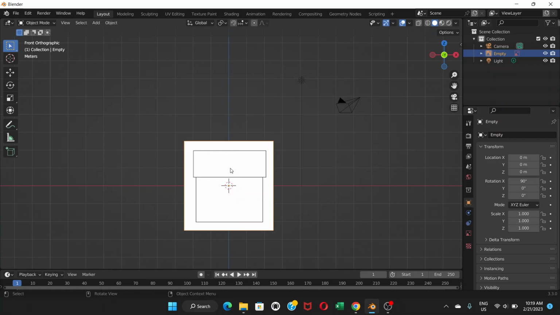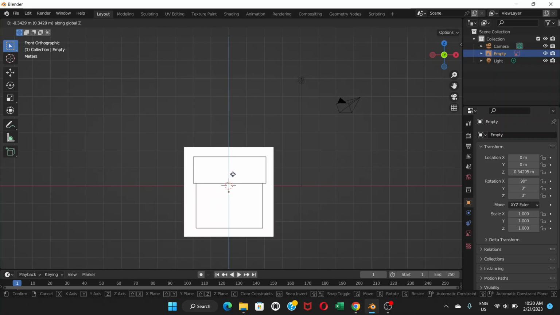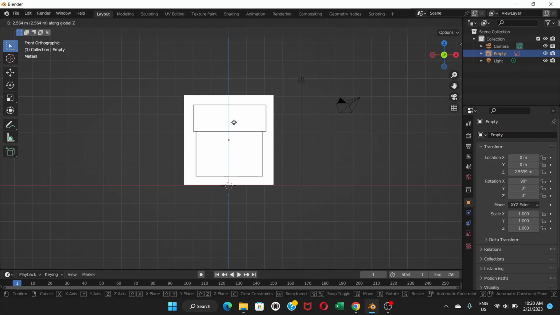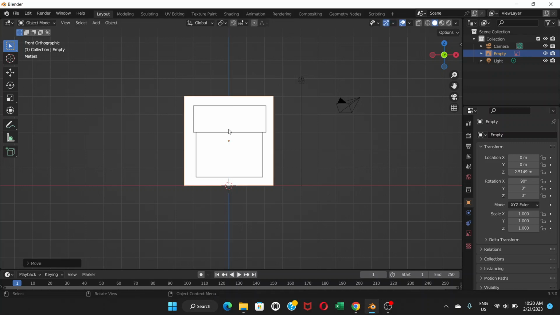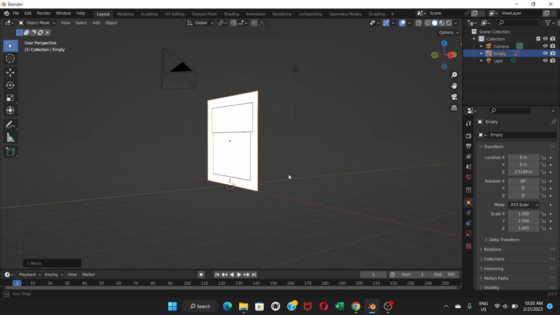And now you can just grab by pressing G and then press Z, so that it just moves only up and down, not right and left. This would be okay for me. If you look from this angle, it looks like this.